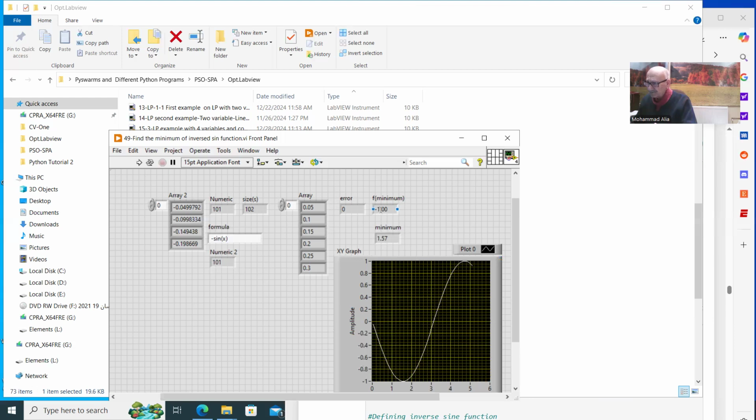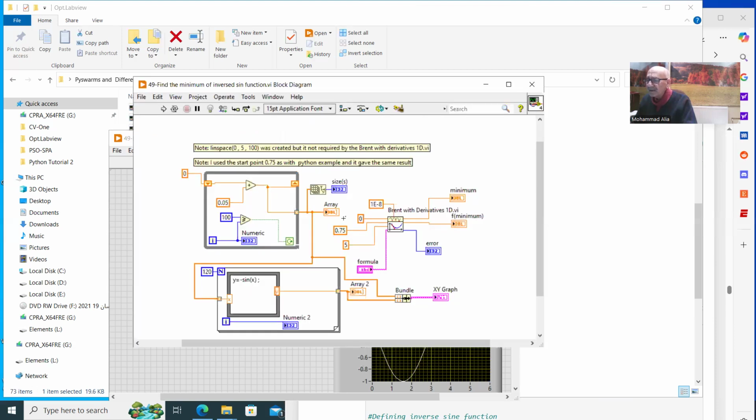The solution is the same. The graph is the same. Only how it works. If I go here, really, and show you in detail what I have done. This code here, up to this point, represents how I can generate from LabVIEW an array which is between 0 and 5 and has 100 values.